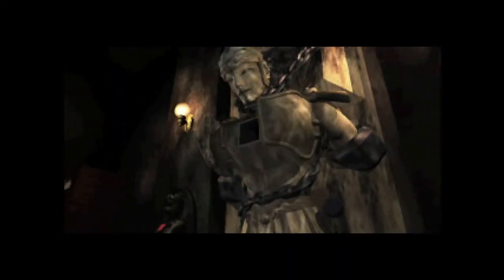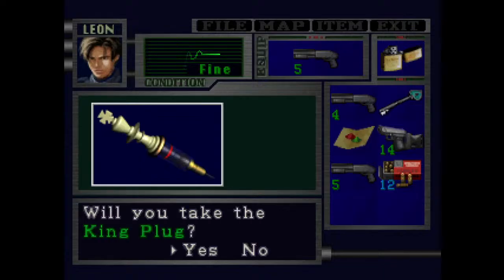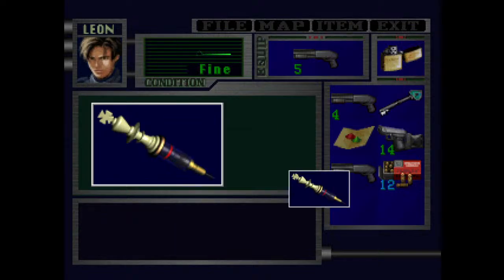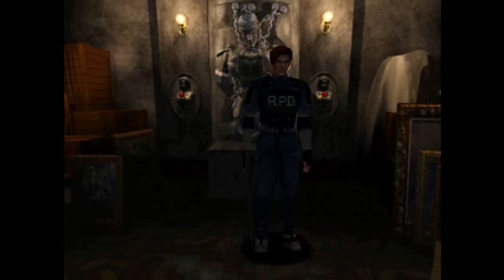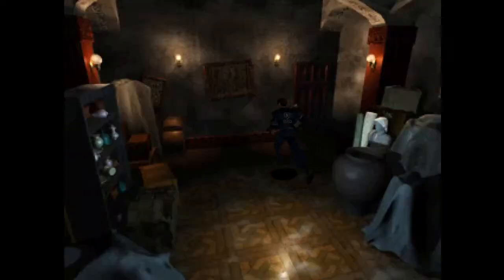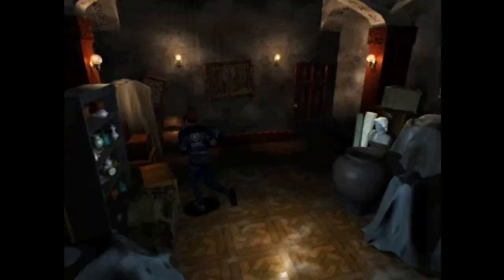There we go. We got another key. Oh no, it's one of them king plugs. Oh yeah, so we need them for the... I can't remember what the area's called, but I know what it's for, I think. Come on, Ann, you ready to attack me? No, they're not coming yet. Not coming through the ceiling now?